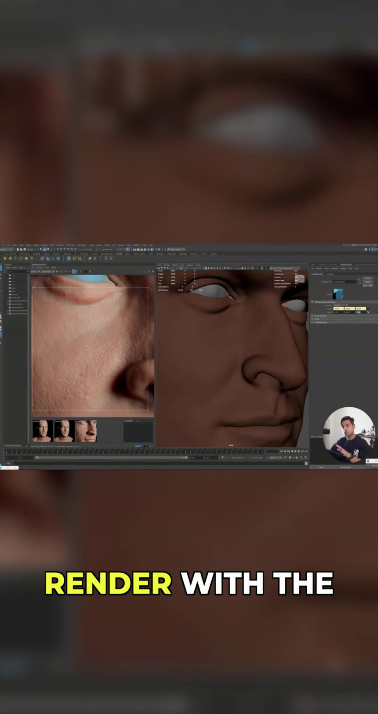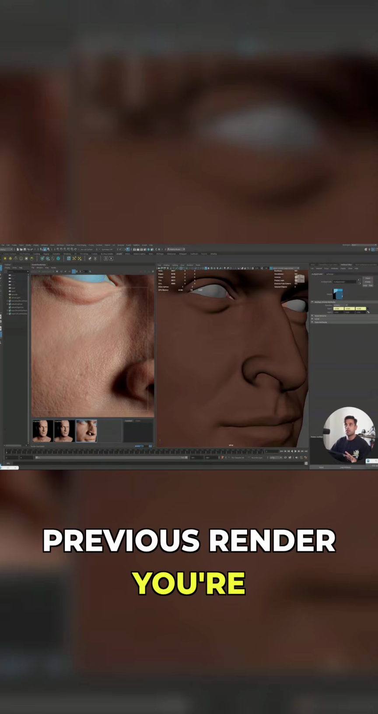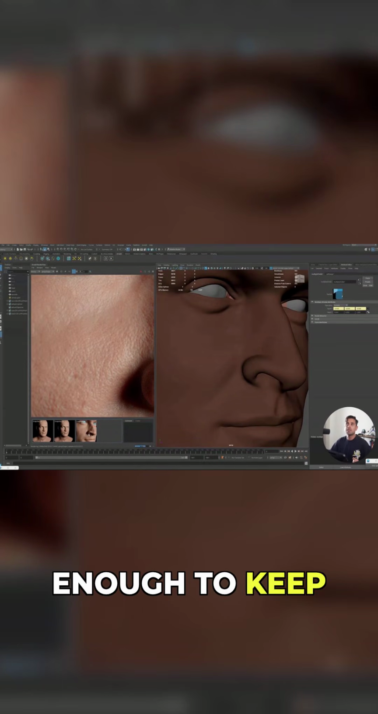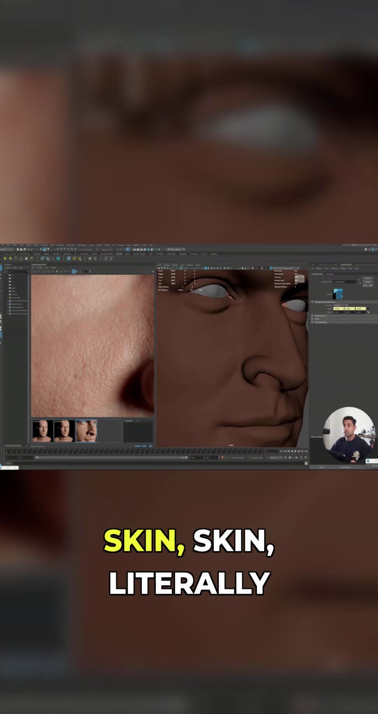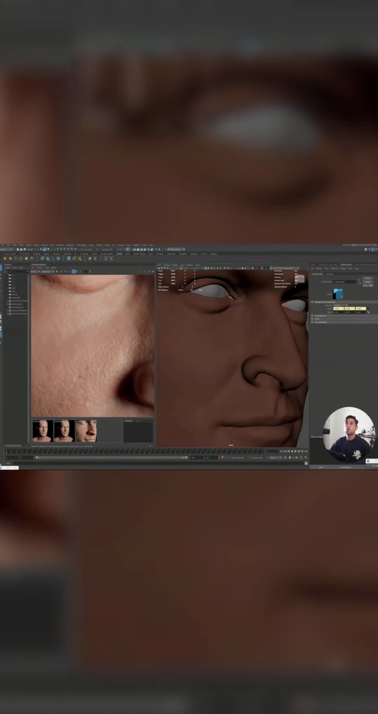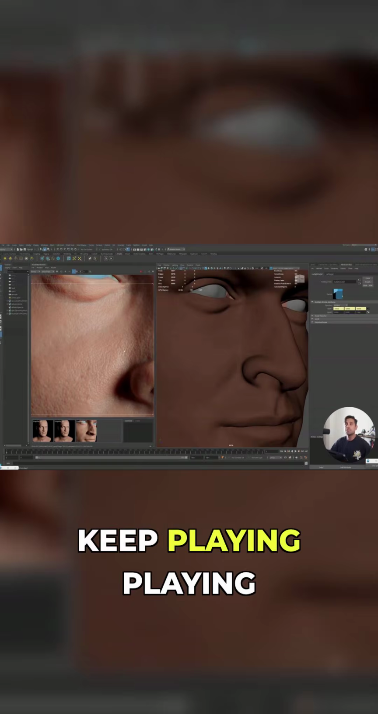If I compare this render with the previous render, you're going to notice a very small difference, but this is enough to keep sharpness on your skin, literally in Arnold. So once you're happy with all these values, just keep playing with those.